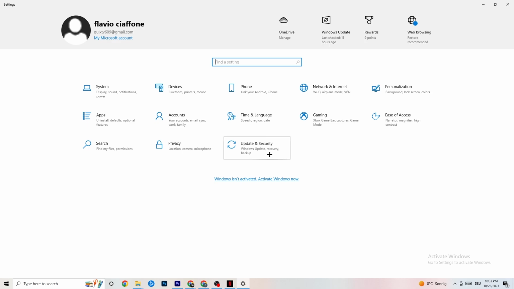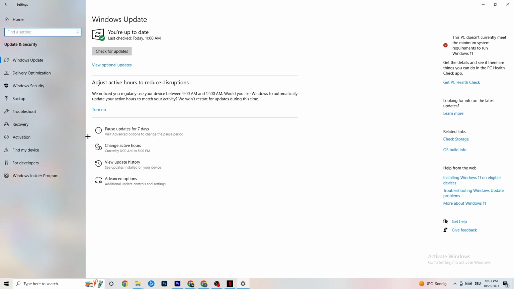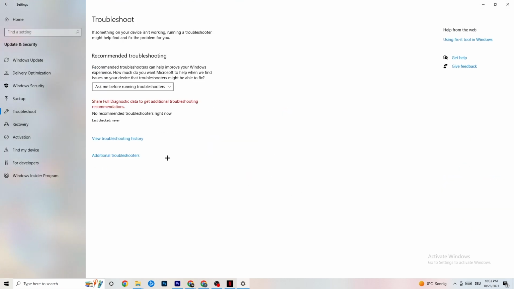Go back. And now I want you to click onto update and security. What I want you to do here is click onto troubleshoot. And now you're gonna use your Windows, or your system in general, to search for broken data, which is gonna be repaired. So try to troubleshoot. If it finds nothing, I want you to click onto Windows Update.